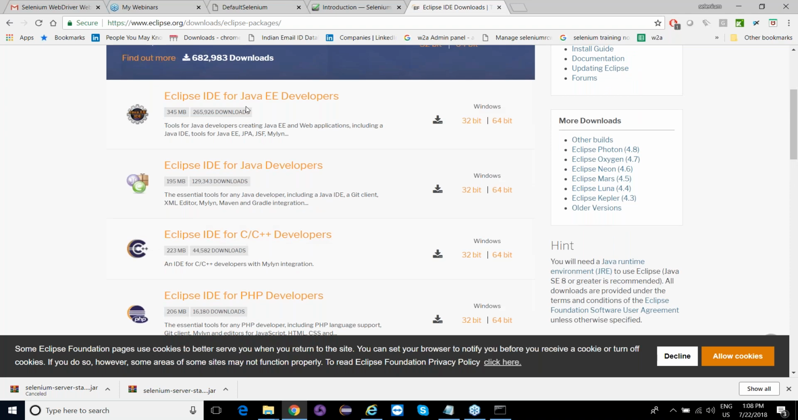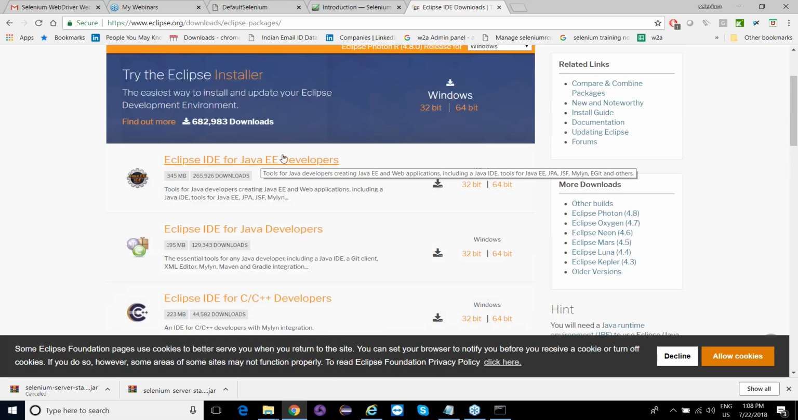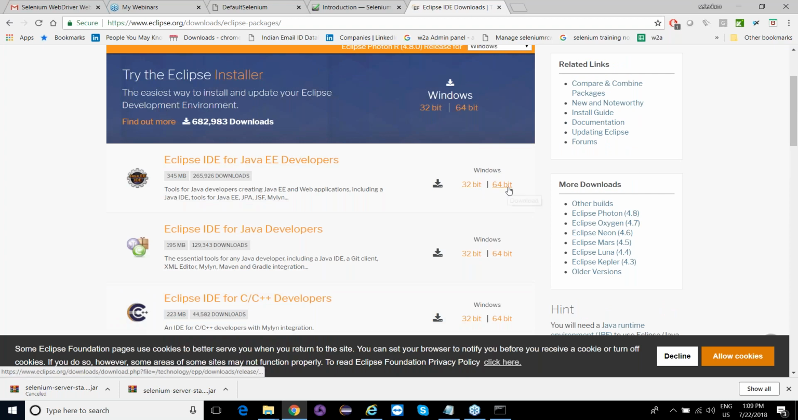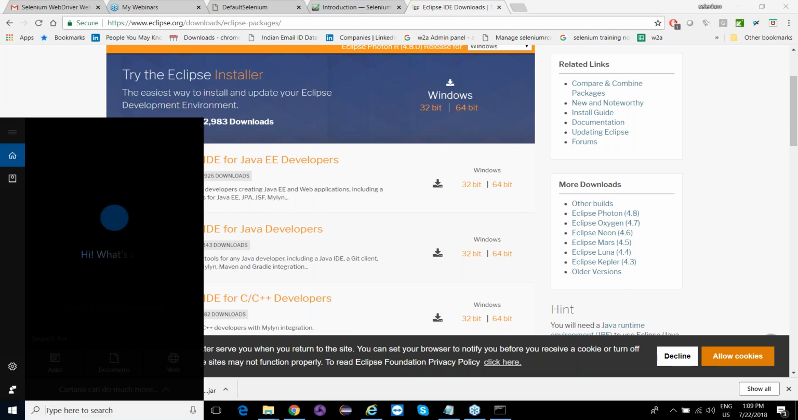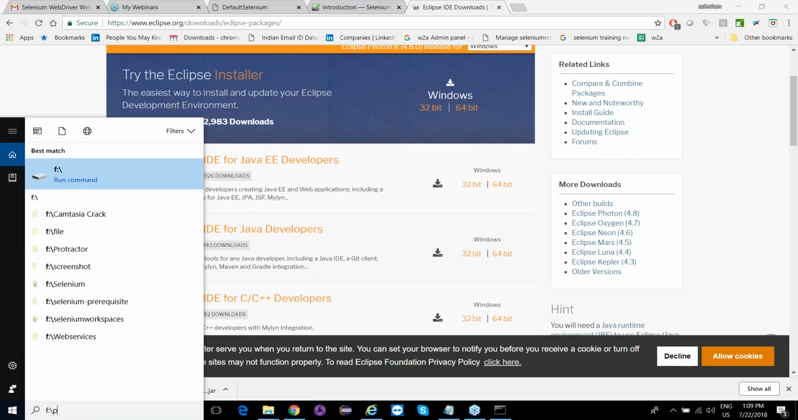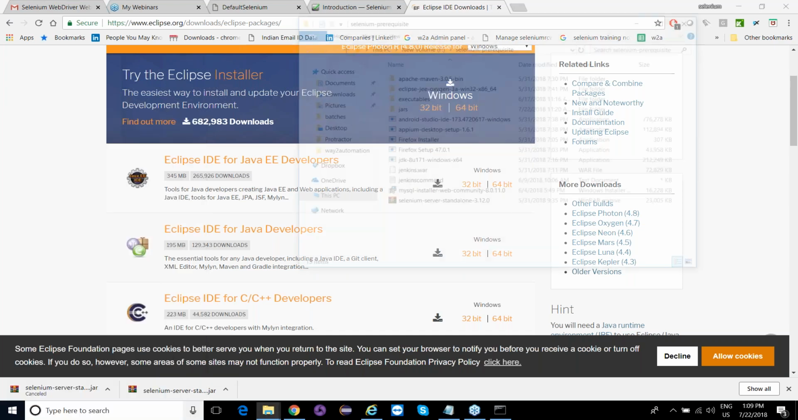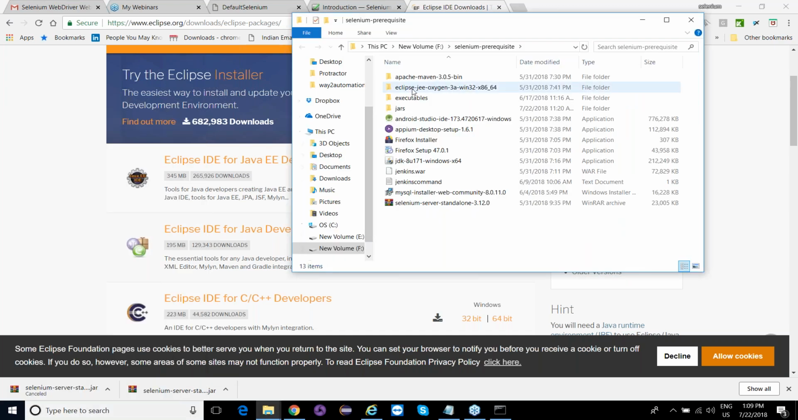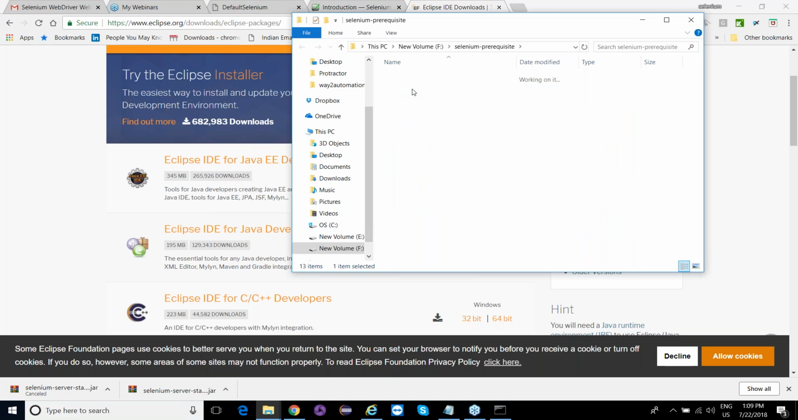We'll be working on basic core Java, so we'll be downloading the very first version, IDE for Java EE Developers. Based on your Windows, you need to download it. Mine is 64-bit, so I've downloaded this one. Once you download it, it will come as a zip file. Unzip that, and you'll see the Eclipse folder. Mine is the season 1 version. Prior to it, you should be downloading the latest one.